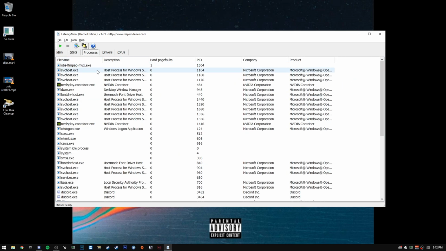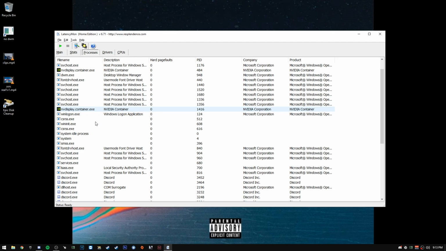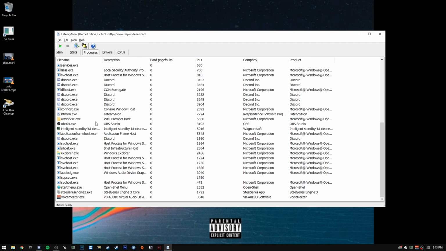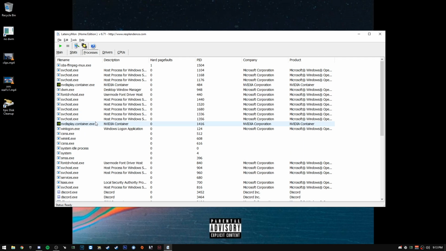Another thing you want to look at is processes. If you have Google open, you're going to have a lot of hard page faults. Basically, you just want to look in here. Let's find something that could maybe give some page faults. Obviously you shouldn't have Discord and stuff open. Most of these won't give you page faults, so don't really worry about this.